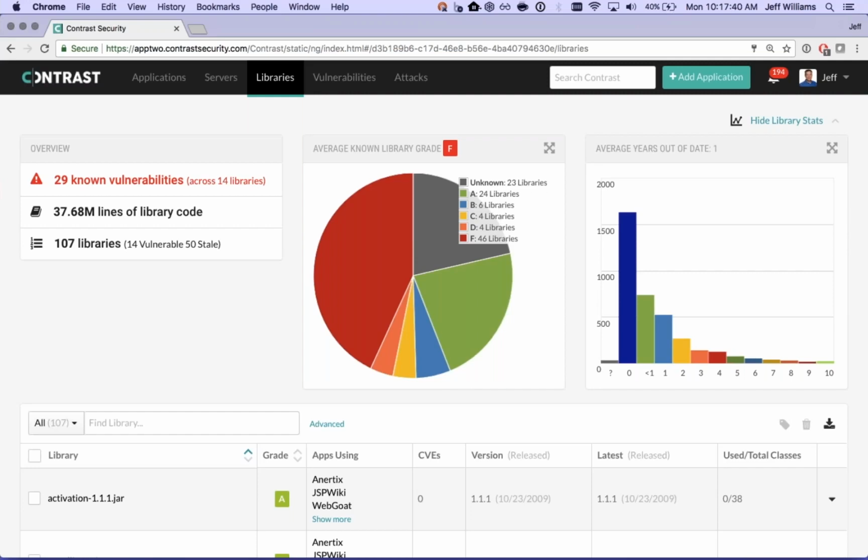Okay. So any other questions on the installation and the architecture of how Contrast works? No, I think that looks really good. Looks like a very simple installation process. And yeah, let's proceed.